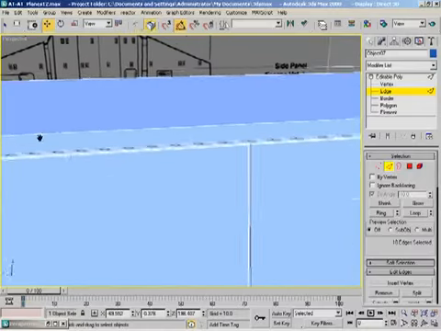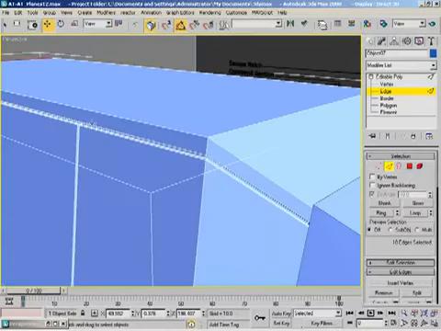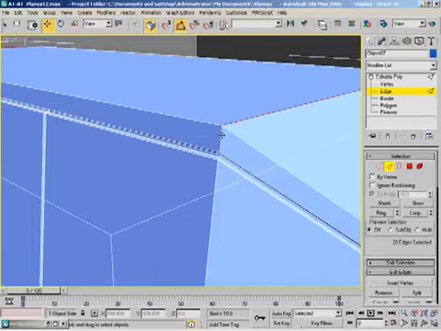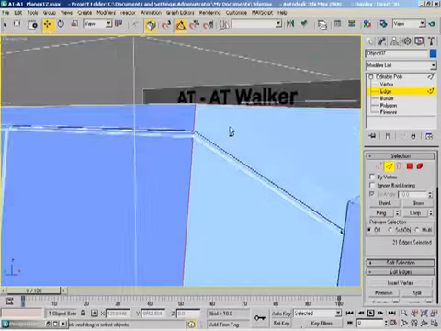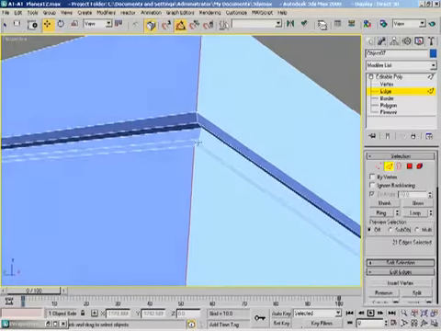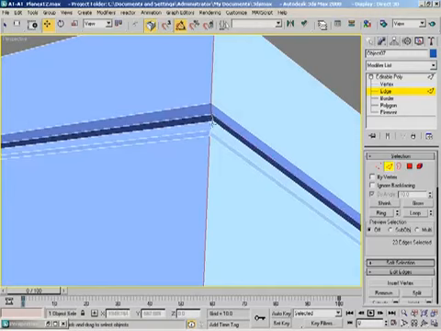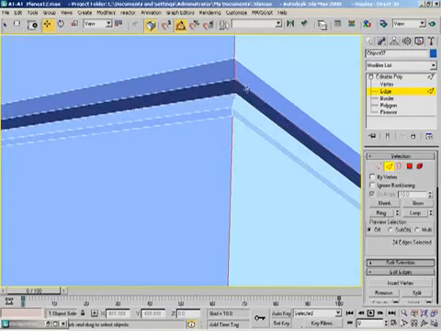Okay, so we want to bevel that. And we want to bevel this. Oh, wrong one.